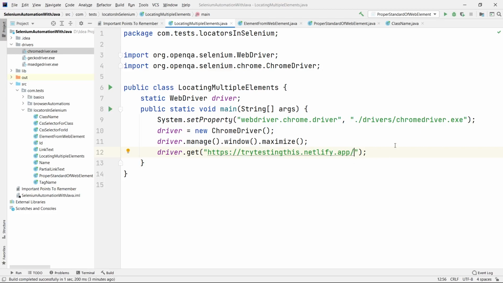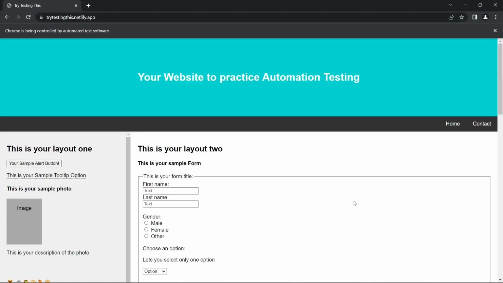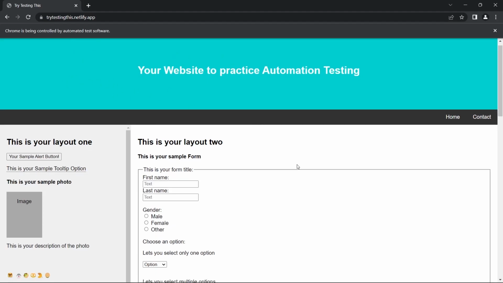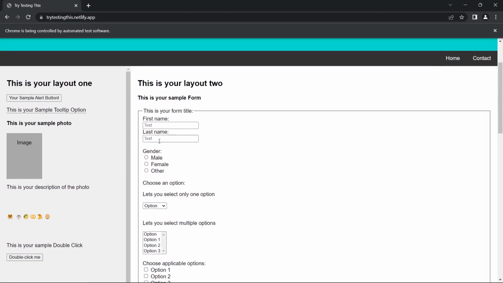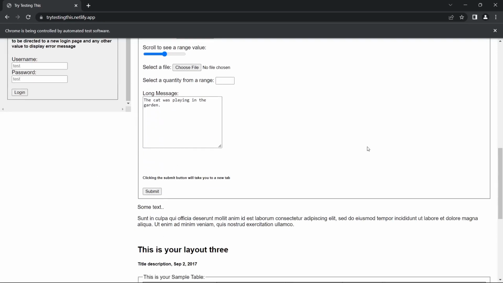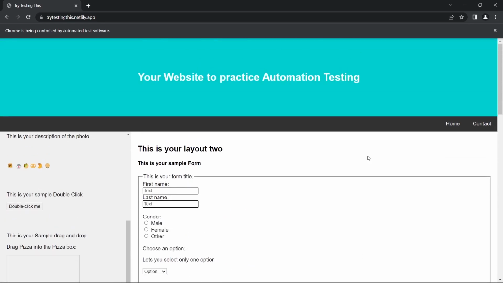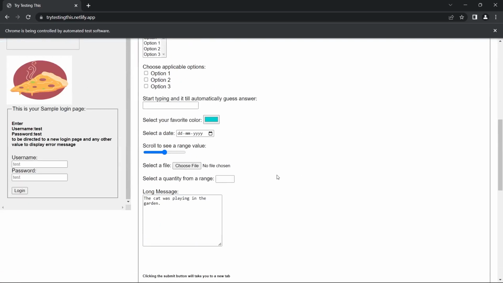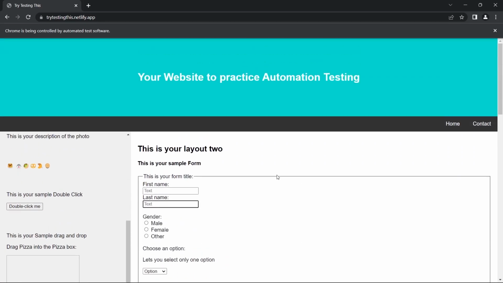Let me just automate this for the timing. I'm running this. Okay, you can see this is the URL. Here you can see we have so many things: first name, last name, and text fields, and we have a properly managed UI. Here you can practice automation testing if you want to. Automation testers who are new to this field actually use this website a lot for automation practice. And today we will be trying to automate this website.